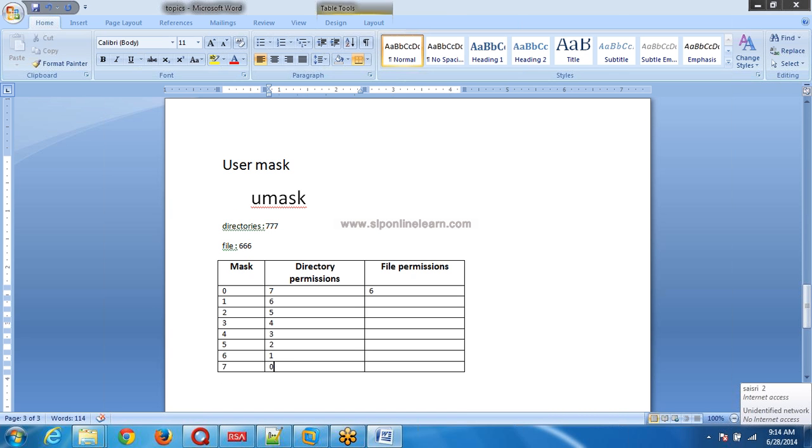Just by seeing this, you can guess how the directory permission is calculated based on the mask value. It is very simple: 7 minus the mask value. If the mask is 4, 7 minus 4 is 3, so the directory permission will be 3. We know 3 is nothing but write and execute. What is 0? No permissions. If the mask is 7, then the directory will not have any permissions, because the default is 7, and 7 minus 7 is 0.